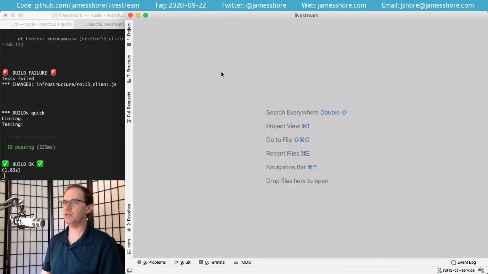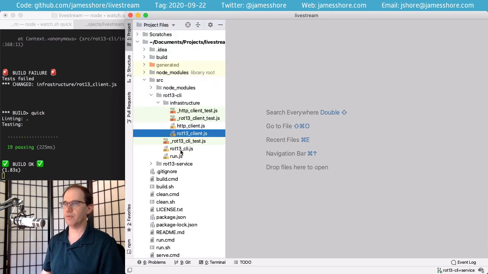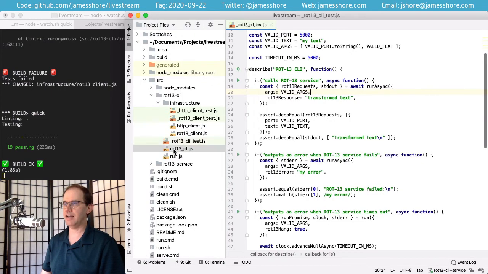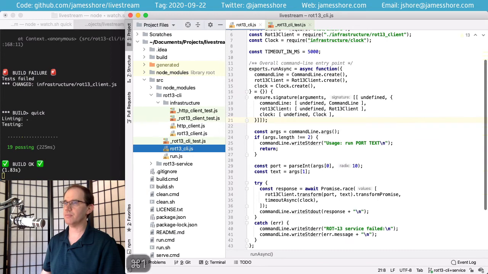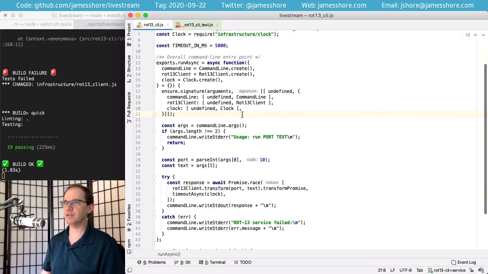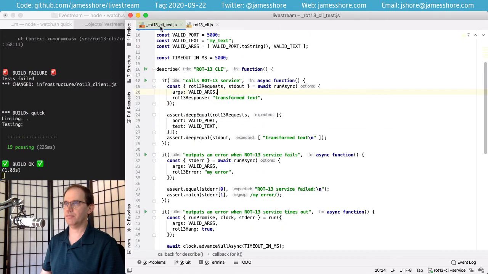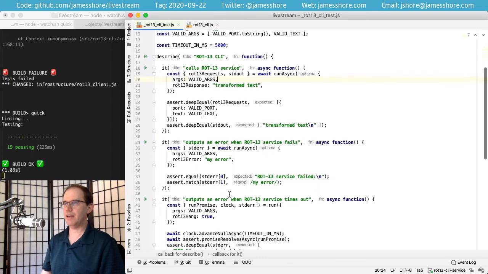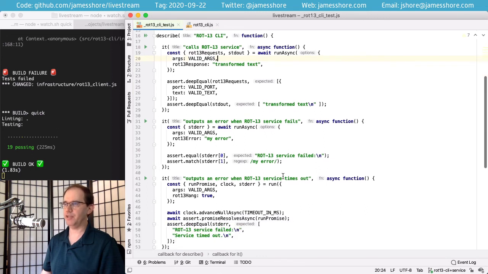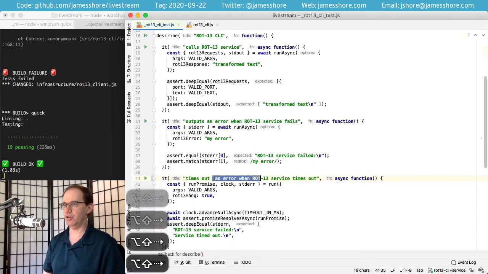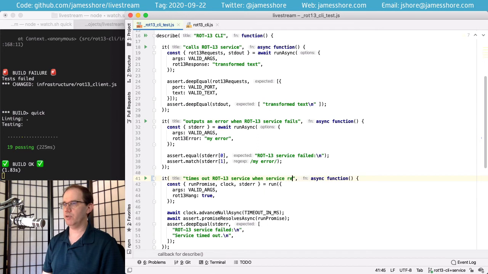We'll come into our command line test and our command line code. In the test, right here we have this outputs an error when Route 13 service times out. Let's say that it times out Route 13 service when service responds too slowly.